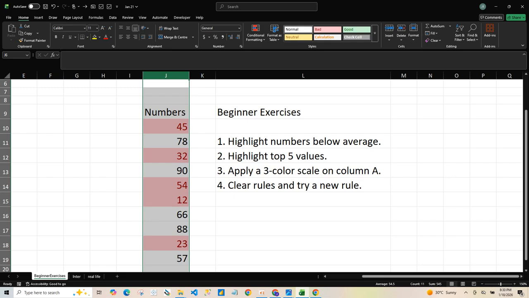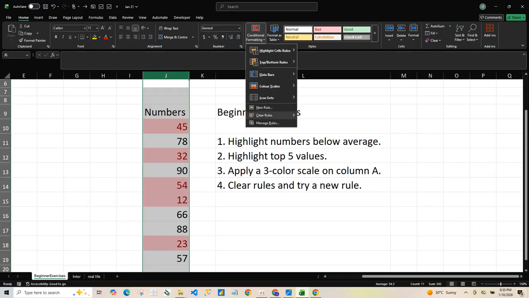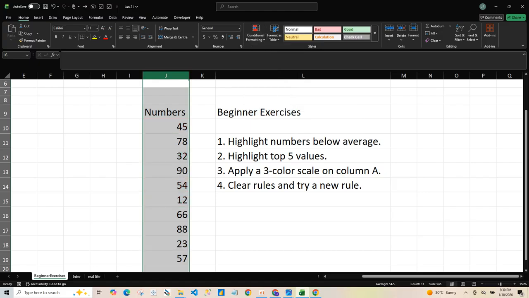Now if you want to do another rule, go to Conditional Formatting, then Clear Rules. You can either clear the rules from the selected cells or clear the rules from the entire sheet. I'm going to clear the rules from the entire sheet. You can click either one.